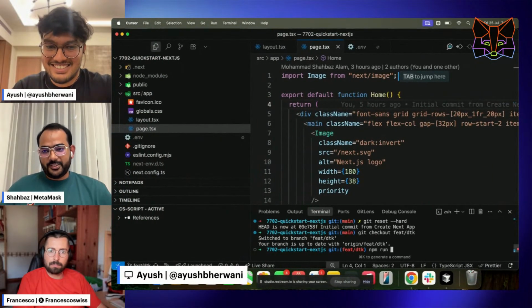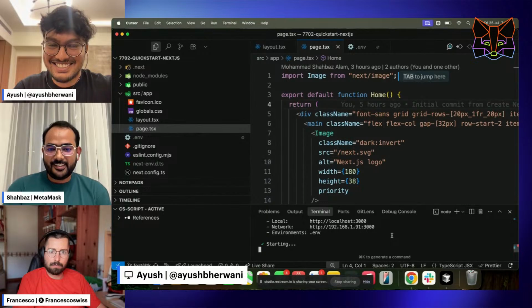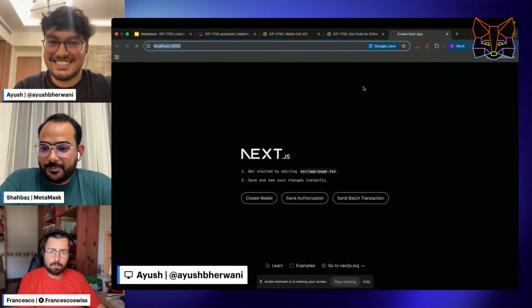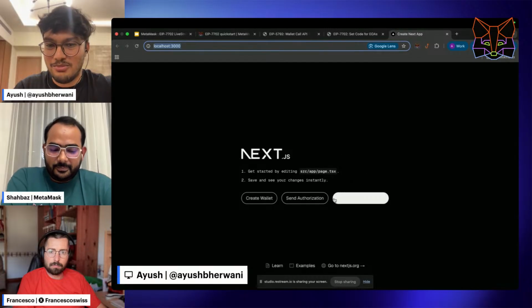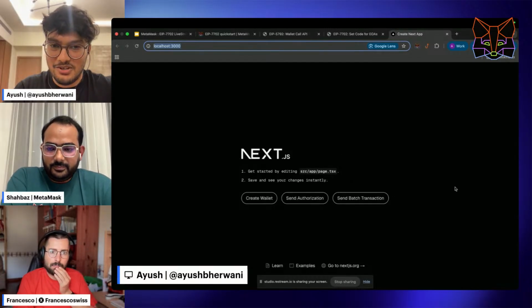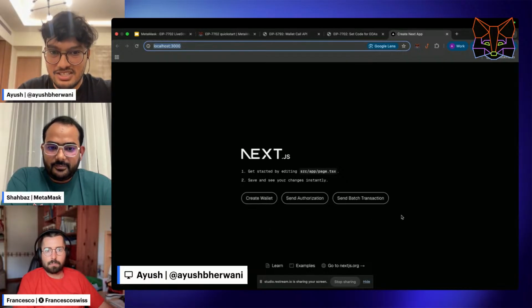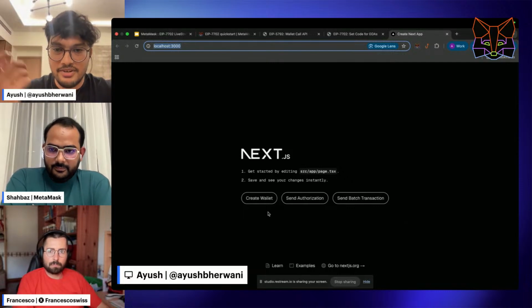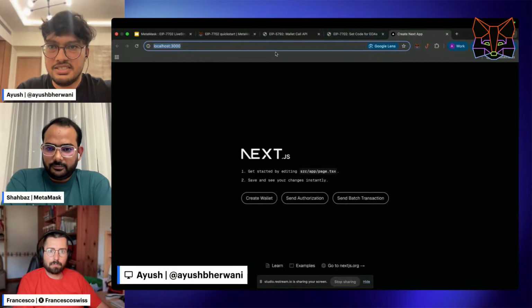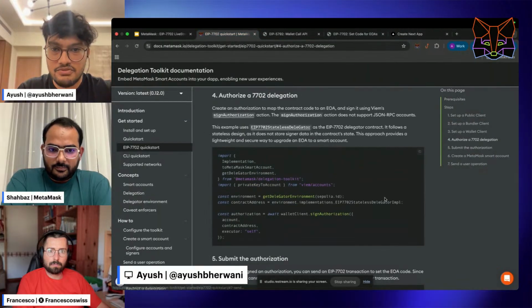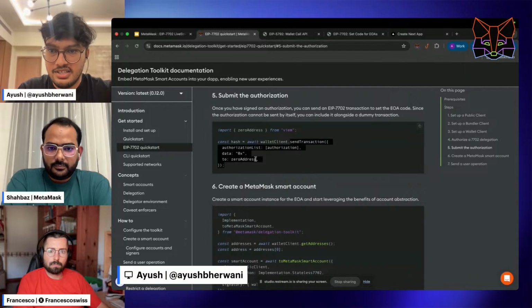Yeah, so we see both the options, graphic user interface and the terminal. So for anyone trying it out, instead of having the two buttons, deploy now and read docs, we have three buttons over here: create wallet, send authorization, and send batch transaction. In create wallet, we'll use the private key we have in the environment variable and create a viem account. In send authorization, we'll be sending the authorization on-chain, which will set the code for the EOA. So we'll be using this code snippet to sign the authorization and then submitting it with the send transaction.